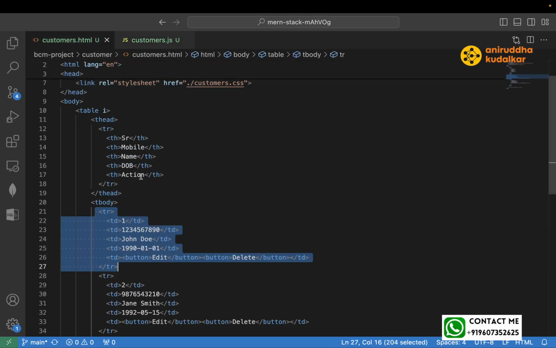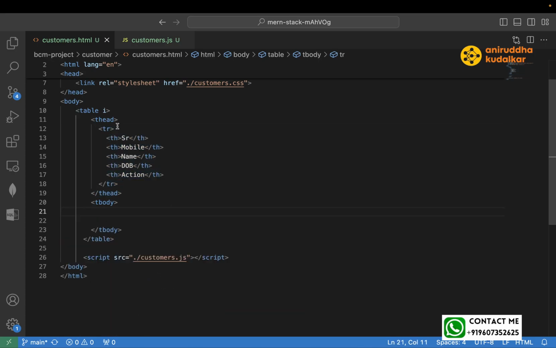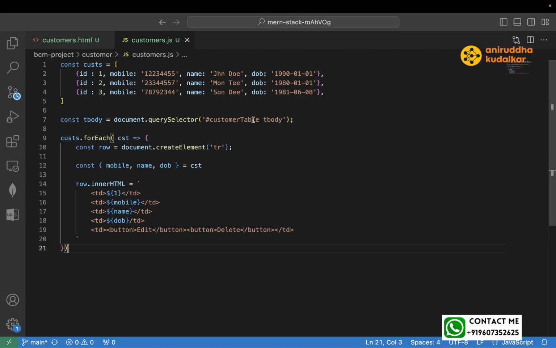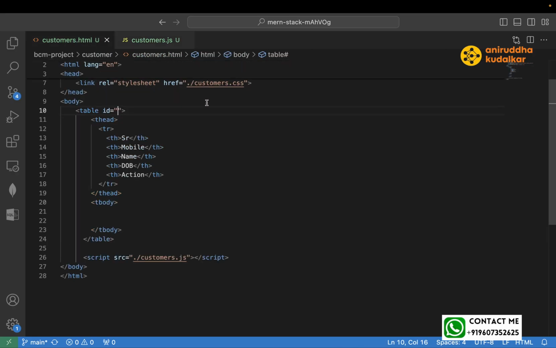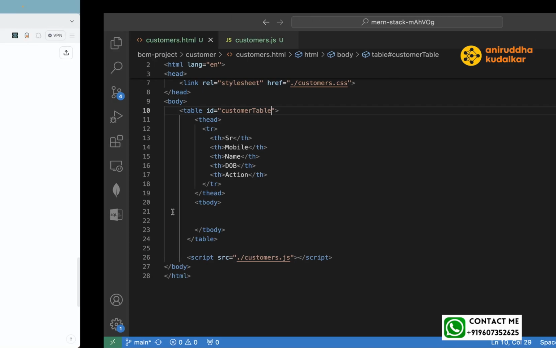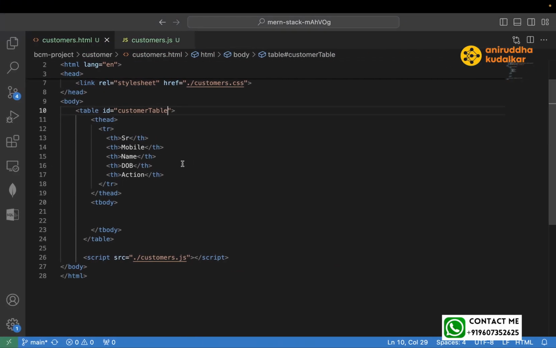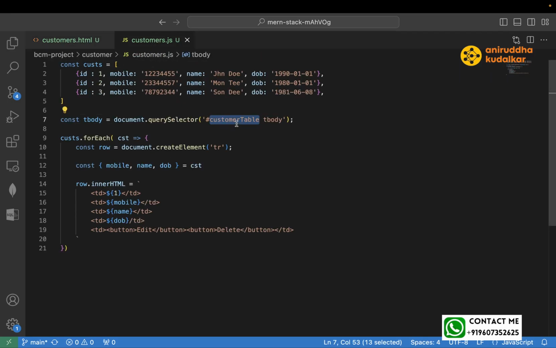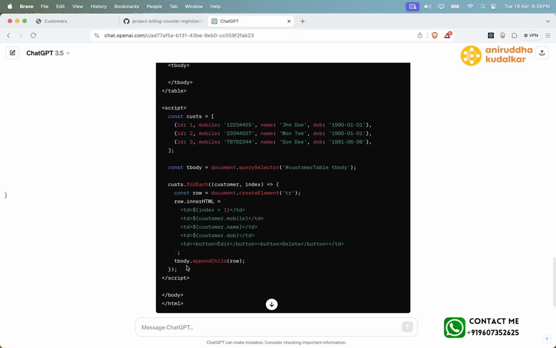Have we removed the ID? Just remove this static data, we don't need it. Add the ID. And what's the ID? customersTable, this ID. Now you go here, okay, nothing is happening. Something is missing. Can you see?